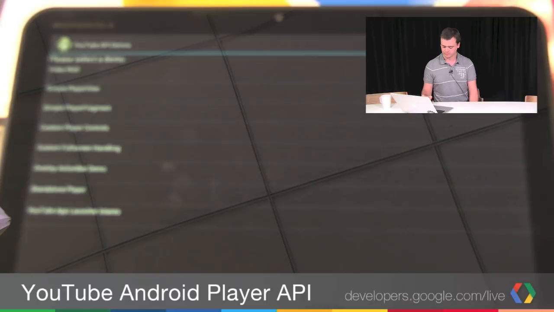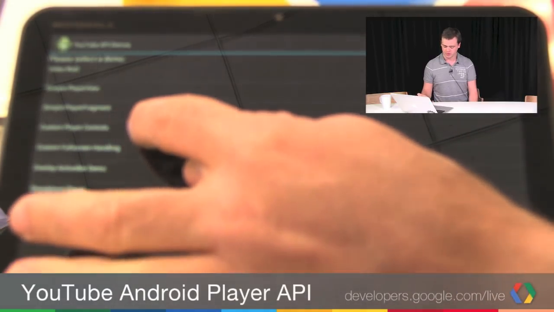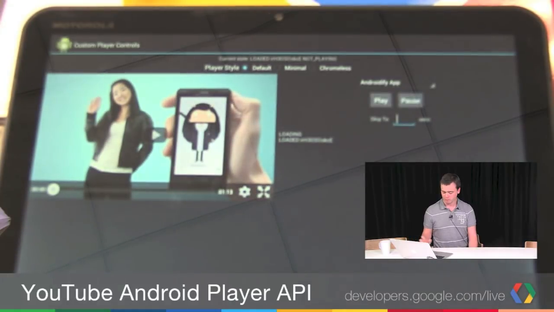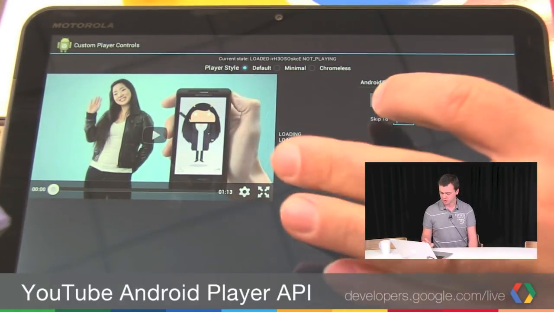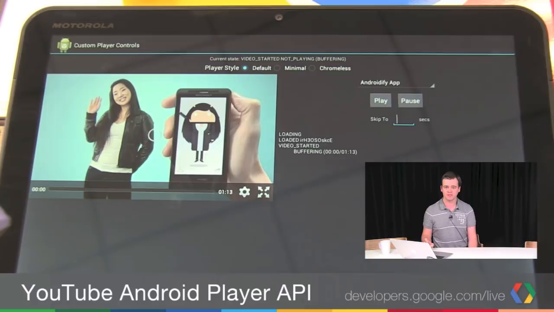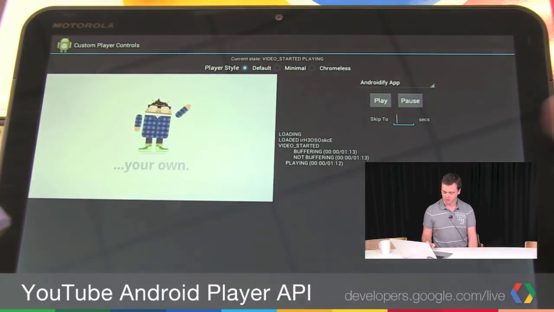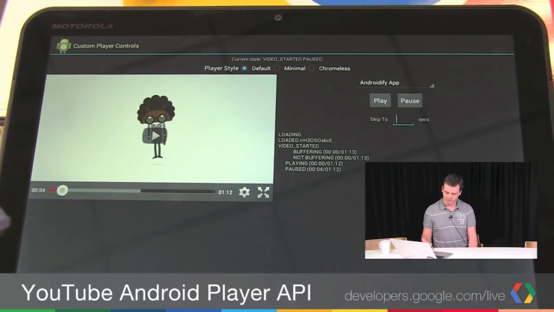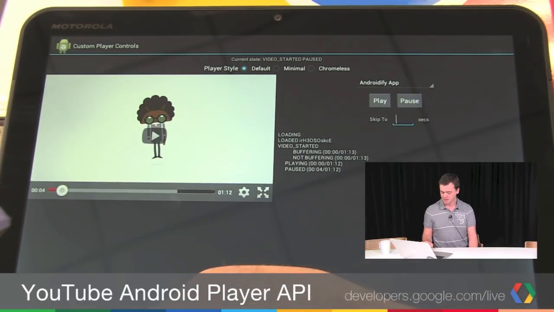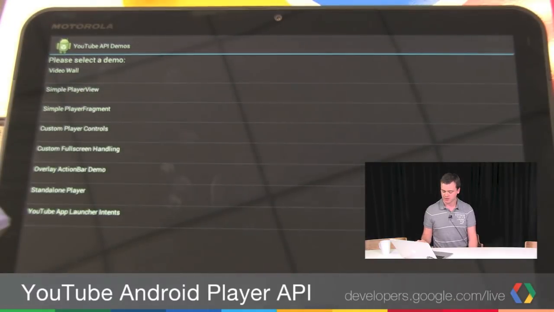Great. And custom player controls. So this is just a demo of wiring up UI controls to the programmatic elements of the player. So you can play and pause with the buttons which are under your control. And underneath we have an event log which is showing the various callbacks that you can register and listen for, for example, playing videos, seeing when the video has ended, and when the user has pressed pause, etc.